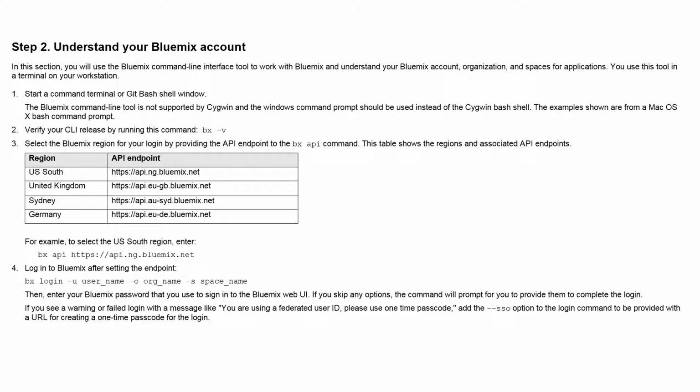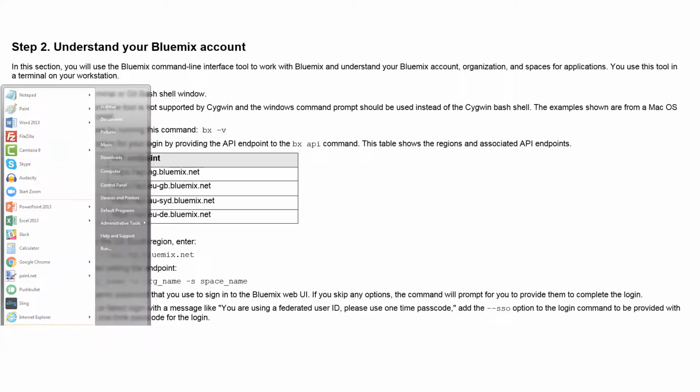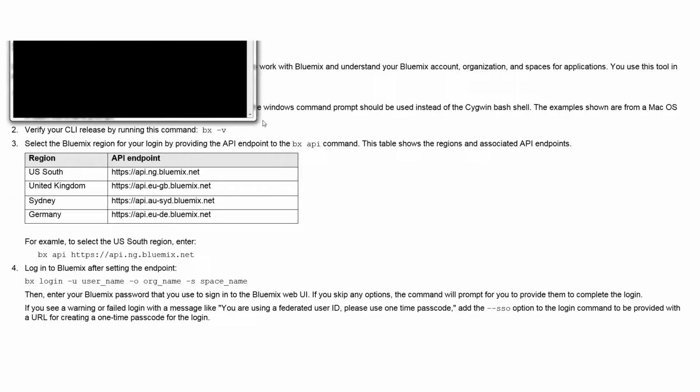In Step 2, you will use the Bluemix Command Line Interface tool to work with Bluemix and understand your Bluemix account, organization, and spaces for applications. You use this tool in a terminal on your workstation. So first, start a command line terminal or Git Bash shell window. I'll start my command line.